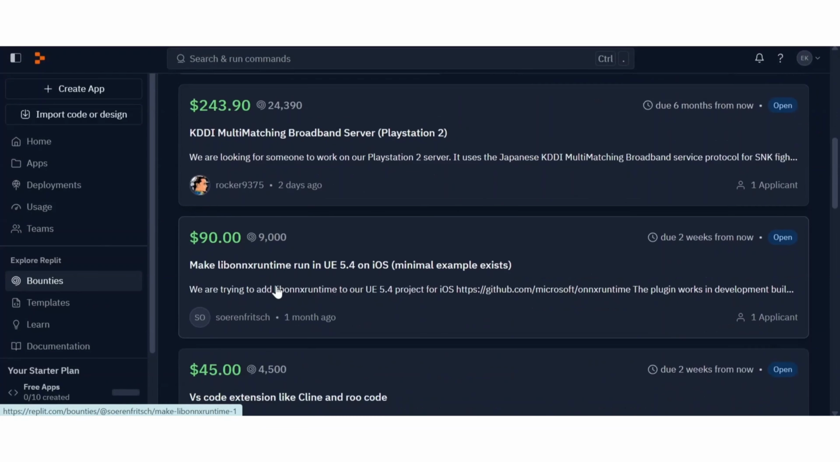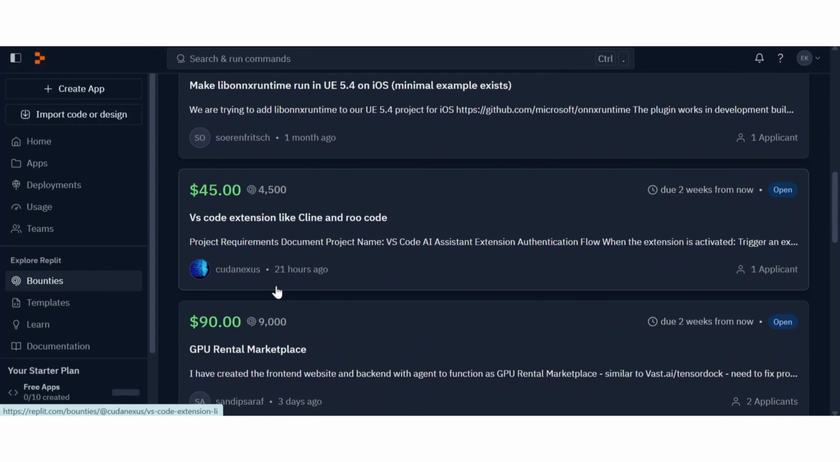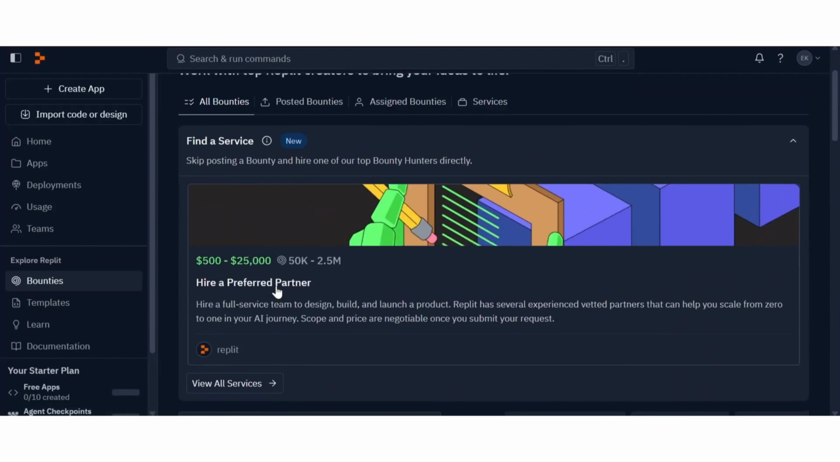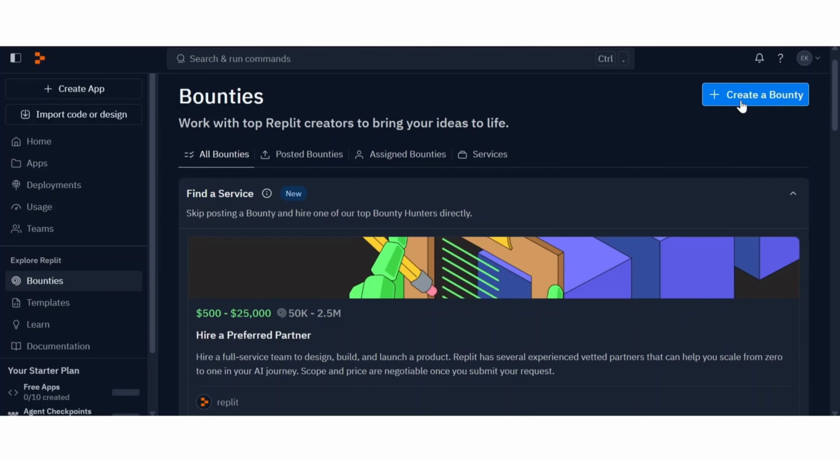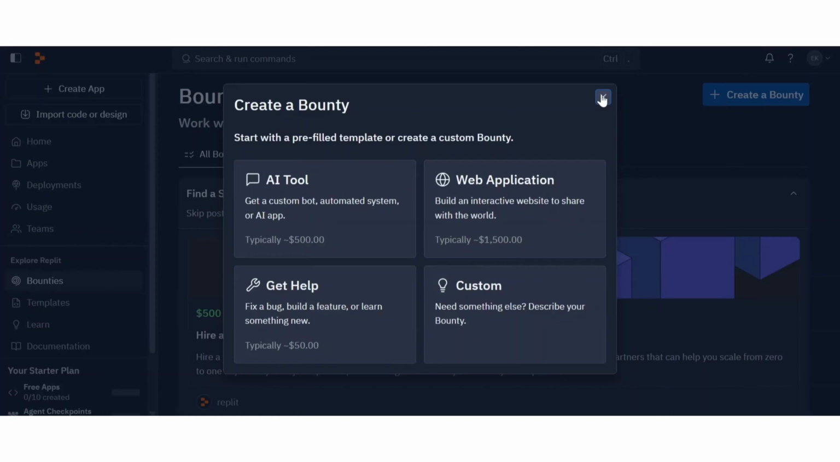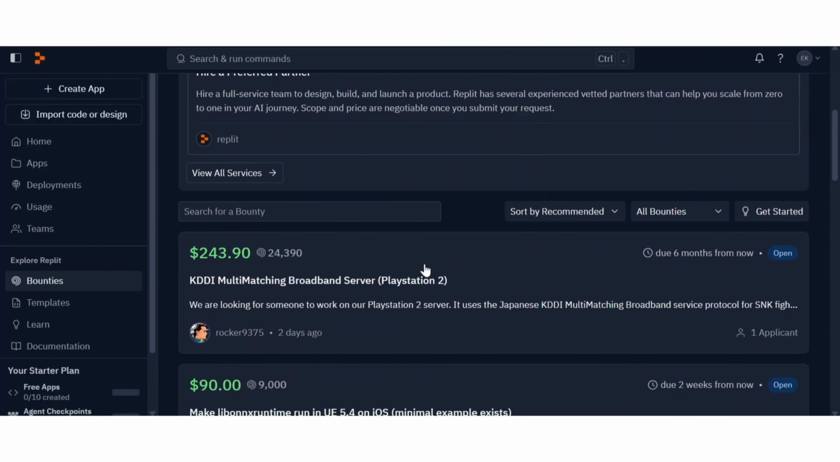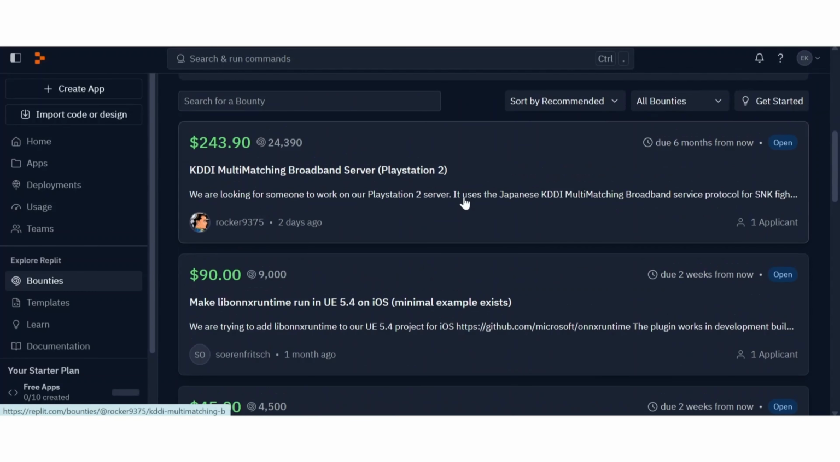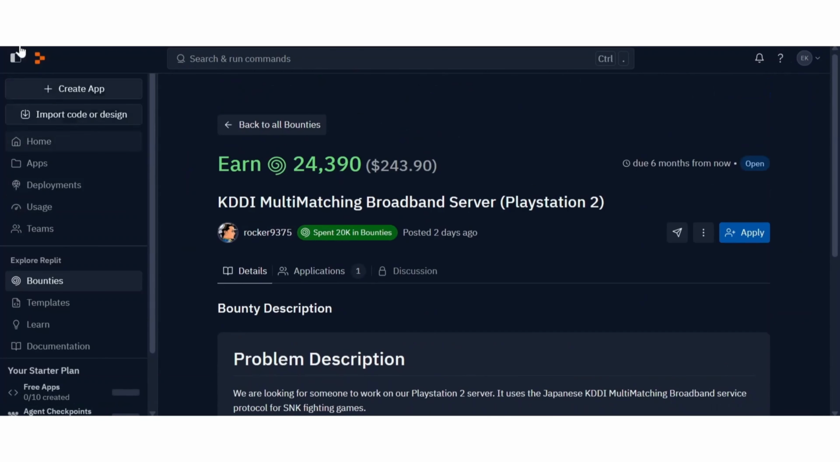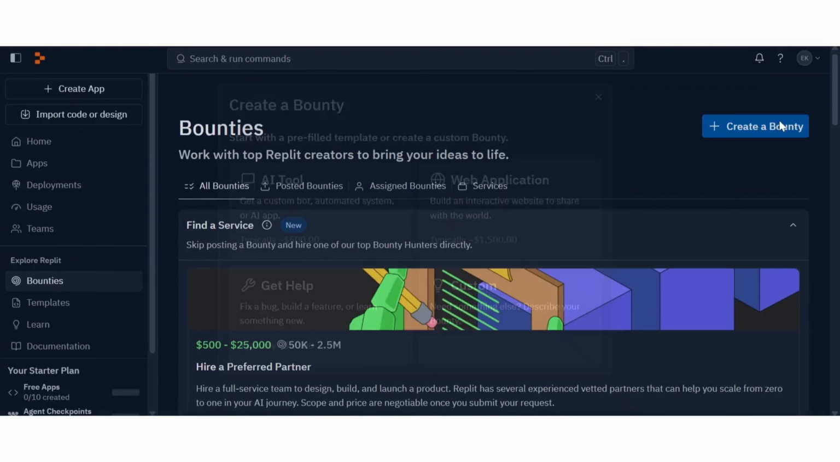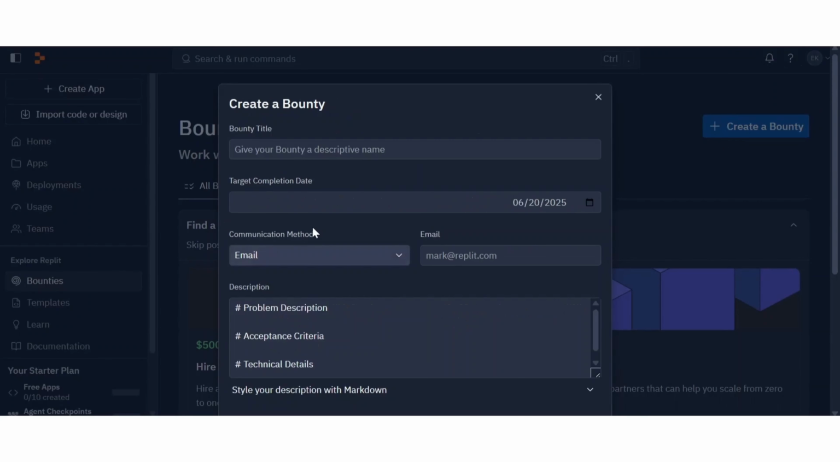So if you're looking to make money as a developer, Replit's Bounties feature is a game changer. It's essentially a built-in freelance marketplace where users can post jobs or bounties that other developers can claim and complete for payment. So here's how it works. Anyone can create a bounty by describing the tasks they need done, setting a deadline, and offering a budget. Other users like you can apply to take on the job, complete it, and get paid once the solution is delivered and approved. Also, you can create your own bounty if you're looking for several developers and you want your project to be done.